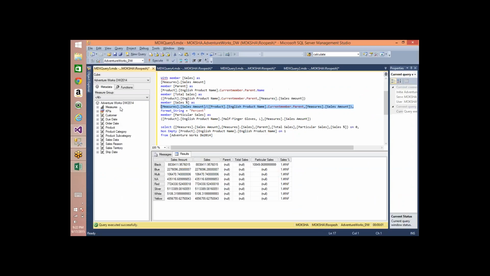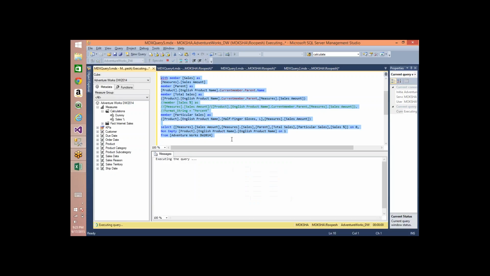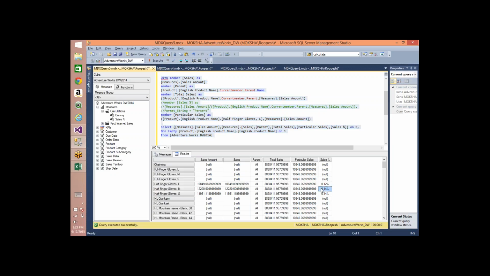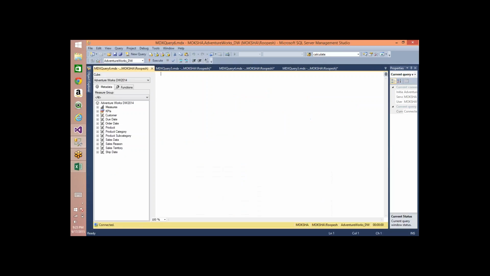Now let me refresh it, or let me select this, and I don't need this anymore, at least this particular sales percentage, because I have it in my calculations. So it is here. That is at database level, and if I execute it, it should work fine. You can see it is taking the sales percentage. So how easy it is creating the calculations in SSAS if you're good in MDX. What you need to do is create the one in MDX, and then use it in the SSAS projects.